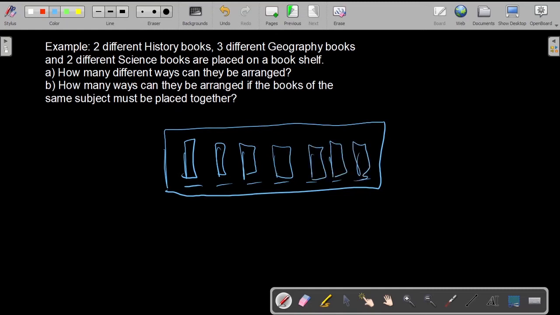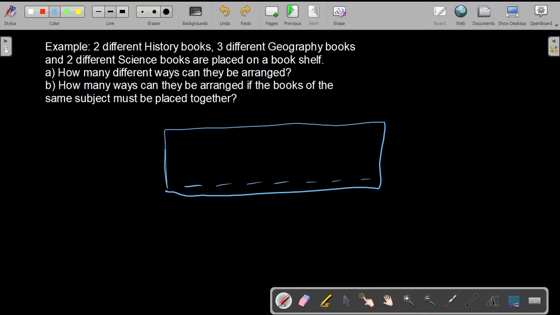So you can put any of the books in any of these positions, but since we only have 7 books to put on the shelf, if you put one book here, you can't have it anywhere else because these books are different, as the question states. So if you take any of the books, doesn't matter if it's a history book, a geography book, or science book, once you put it down, you can't have it anywhere else. So how do you show that? You can show that by writing the number of options that you have.